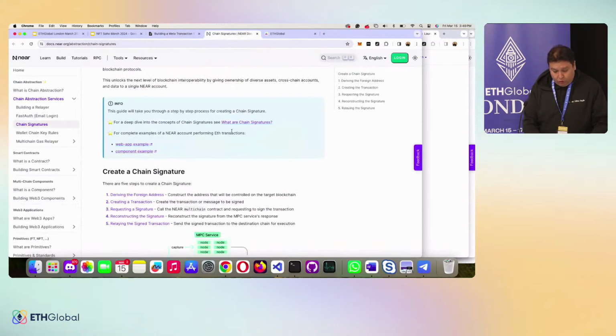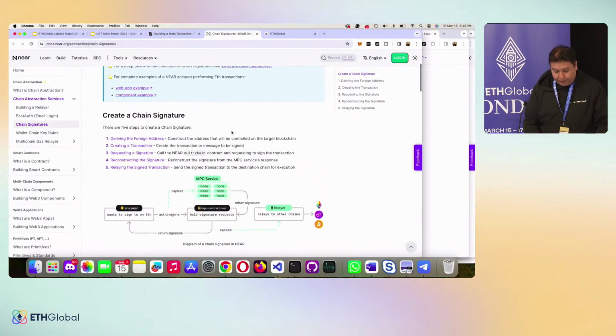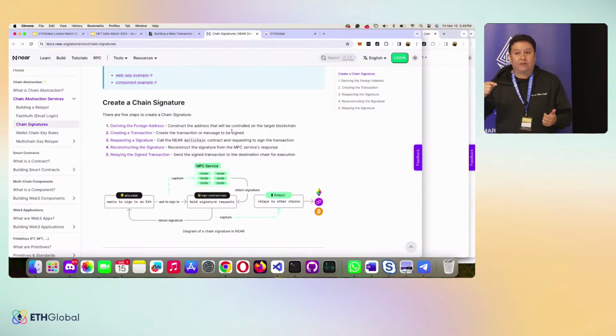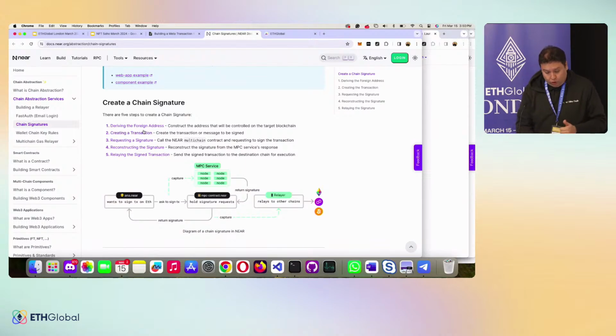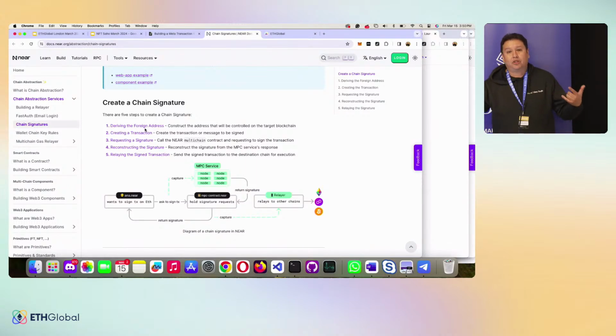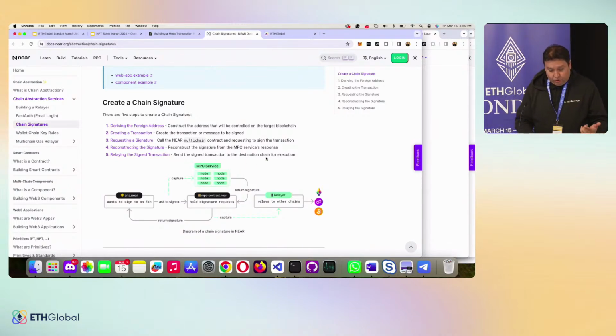Then you can do the chain signature. There are five steps. First you need to derive the address on the other chains, right? That's the first step you have to do. You have the example here. That's a little complex, but if you get stuck, come to us. Then you have to create the transaction. This is a meta transaction. You create the transaction using the address you just derived, and then you request a signature.